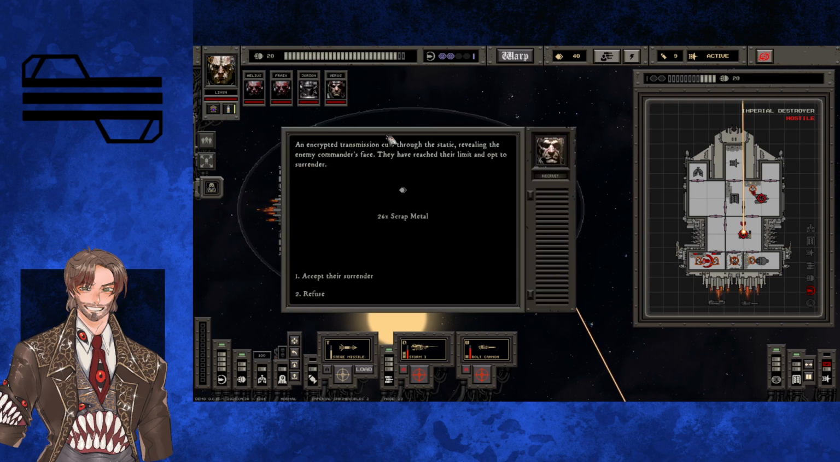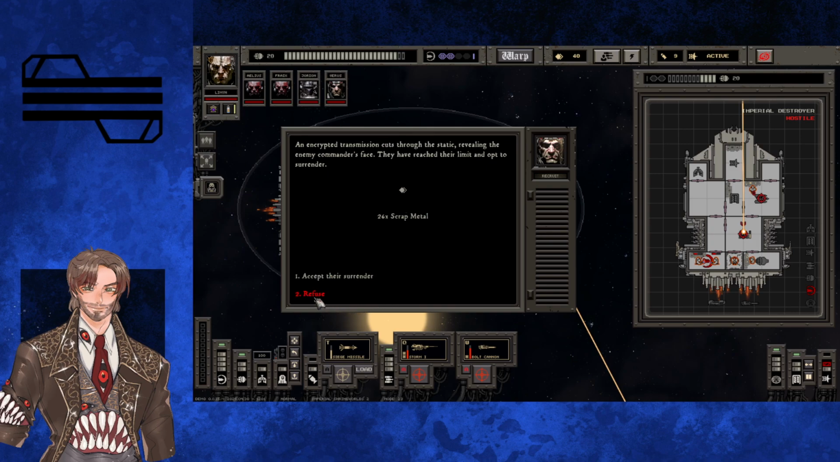An encrypted message cuts through the static, revealing the enemy's commander's face. They reached their limit and opt to surrender.